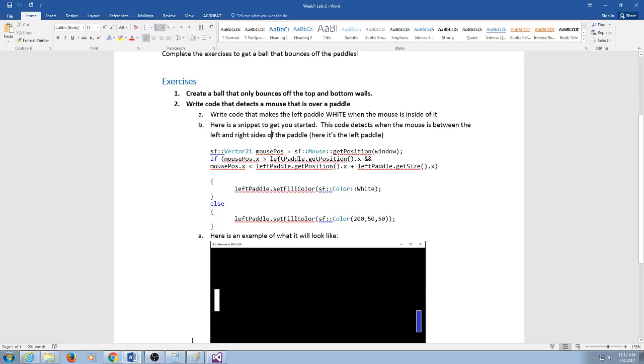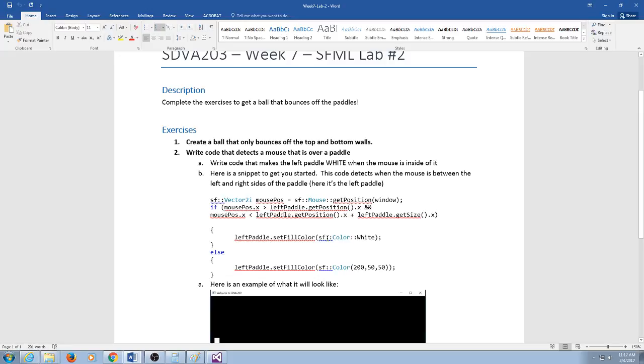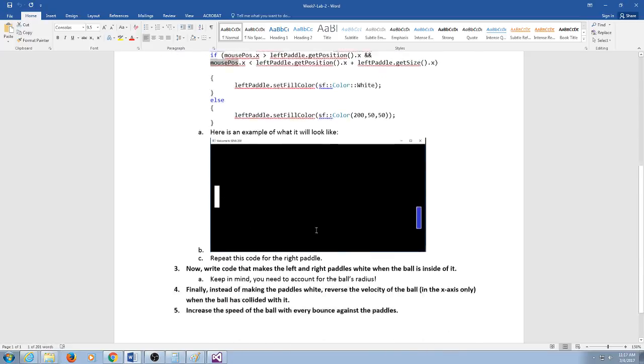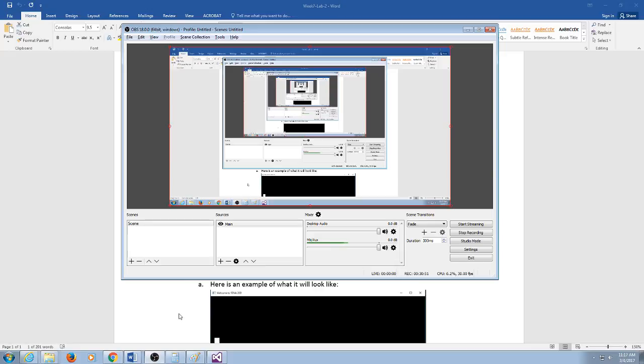Okay. So that's lab number 2. And I give you a picture of what it kind of looks like with that. Once you have the mouse working, then you're going to replace the behavior of the mouse with, instead of getting the position of the mouse, you're going to get the position of the ball instead and use that for the collision detection. It's the same exact concept, except you're going to use the ball. Okay? All right, so go for it.